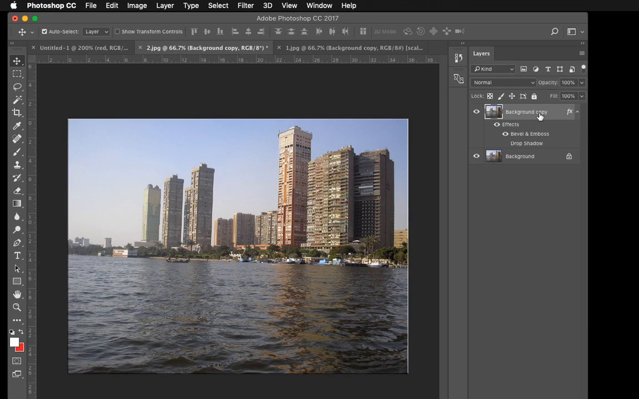Or if I'm totally desperate, I take the layer, drag it all the way to the trash at the bottom, let go, and I'm back with the original picture which you see here.